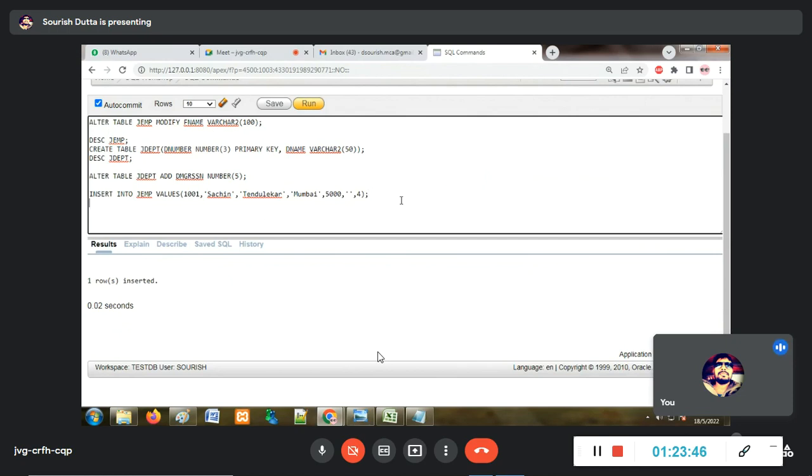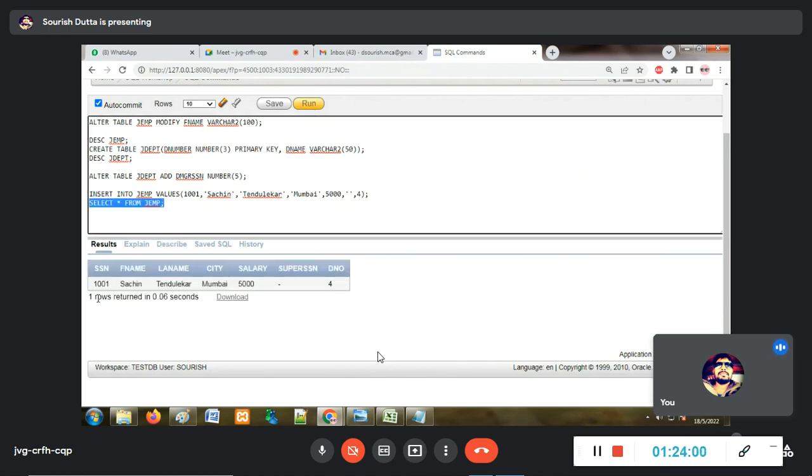Now that one data has been inserted into JEMP, how can we see that data? The command is select star from JEMP. These two are the basic commands that I am giving you to see the data. Star means everything from JEMP, you will see everything. We will discuss select separately. In that way, you can insert all other data.